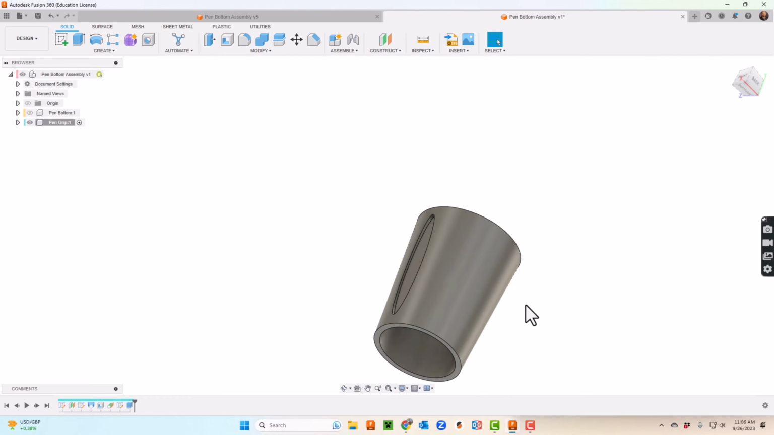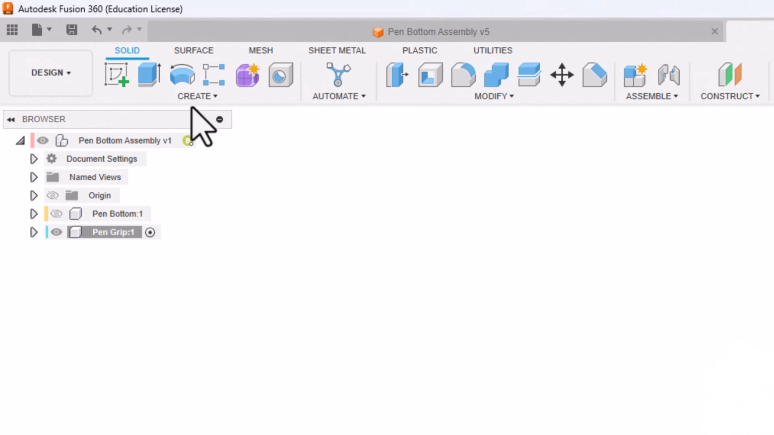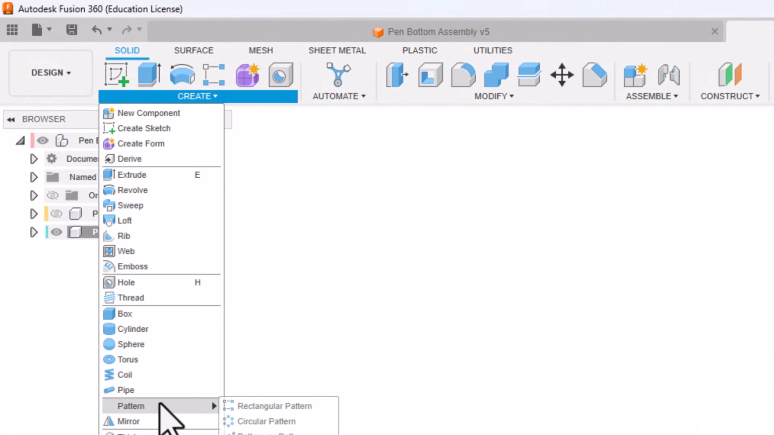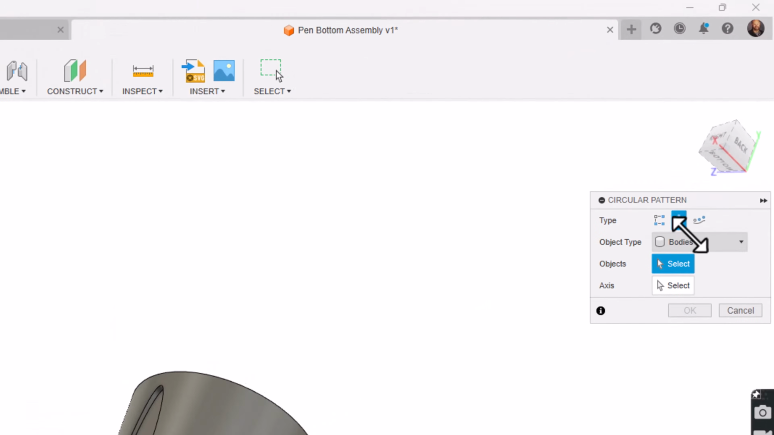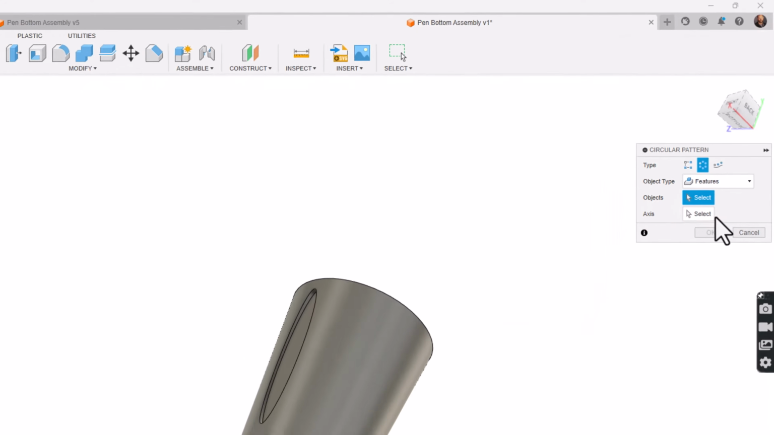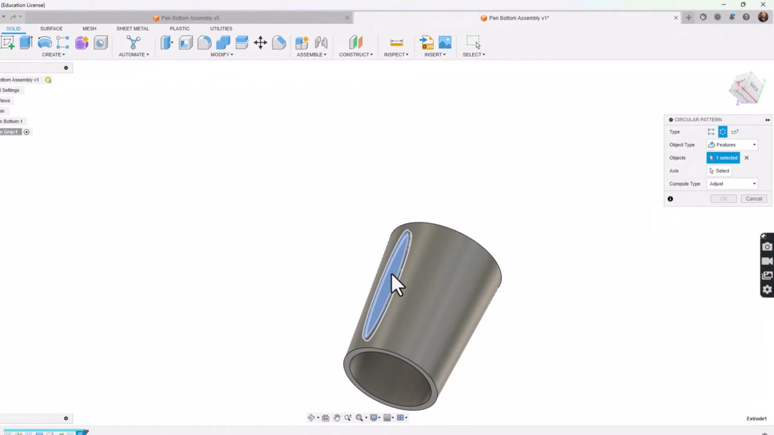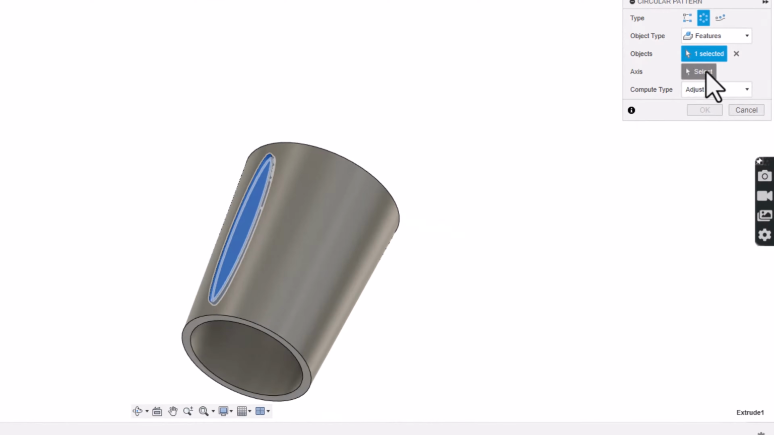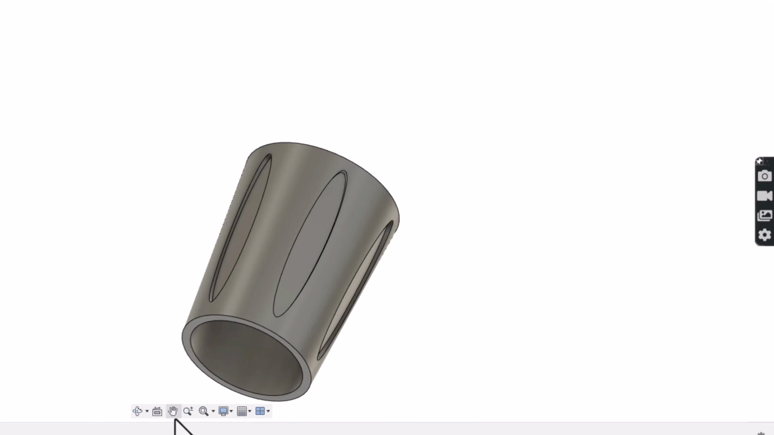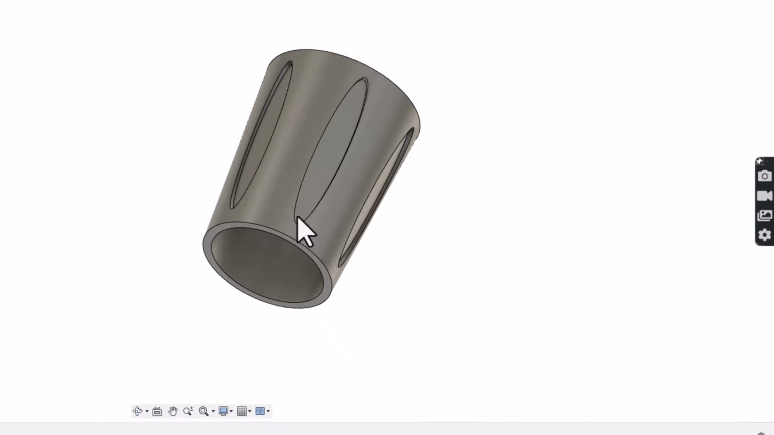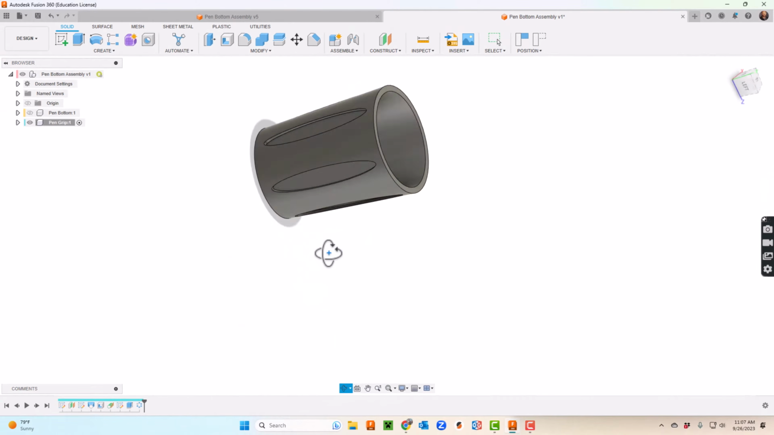And finally, what we'll do is a pattern. So we'll say create, and we'll do a pattern, and we'll do a circular pattern. For object type right now, it currently says bodies. We want to change that over to features, and then click our feature that we drew in, and we'll click axis, and we'll just click the outside. Default is always 3. Let's change it up to 6, and let's press OK. So now we've got our pin grip taken care of.